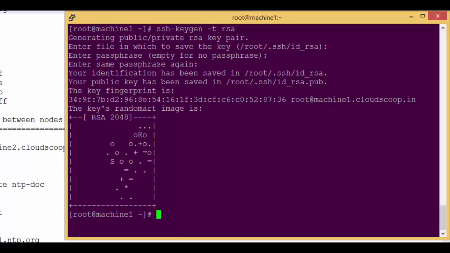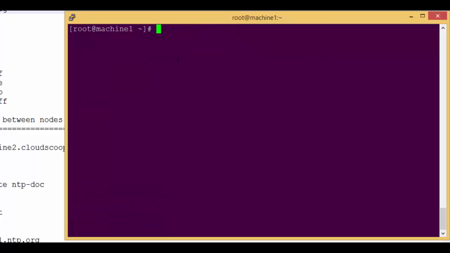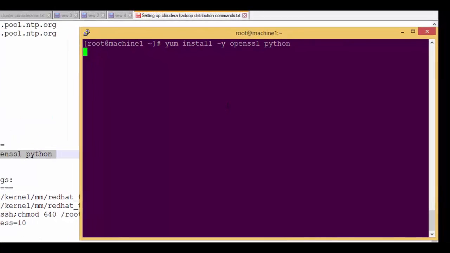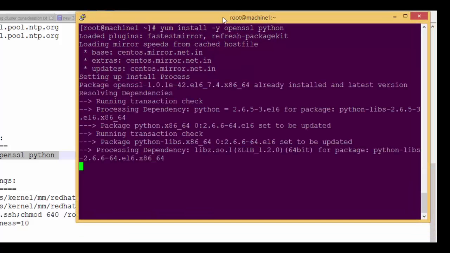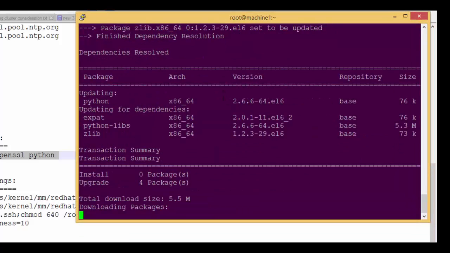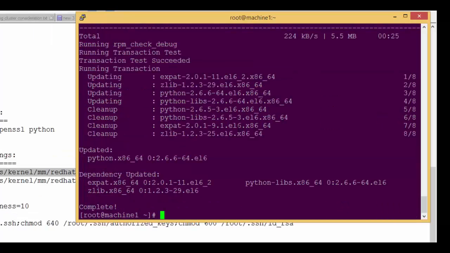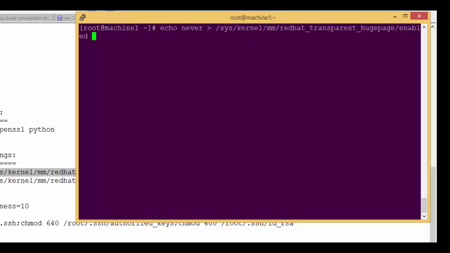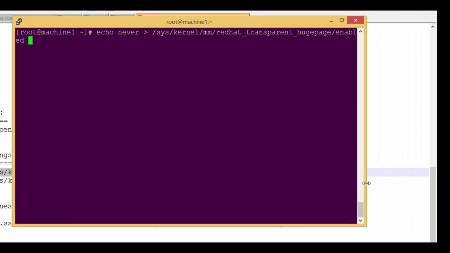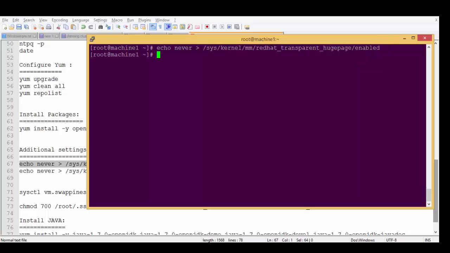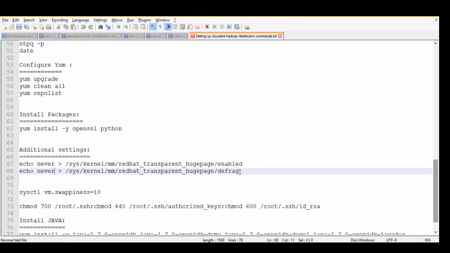Once it is done, you need to create an ssh-keygen for future use. It means whenever you need to add another host to this cluster, you will require the SSH keys. Some packages required as prerequisites for Cloudera are OpenSSL and Python, and some additional settings like disabling transparent huge pages and setting vm.swappiness to 10. These settings are required for the Cloudera distribution.